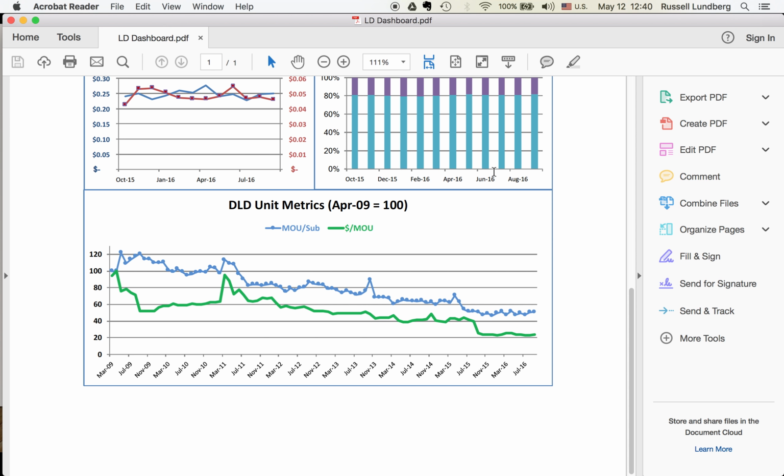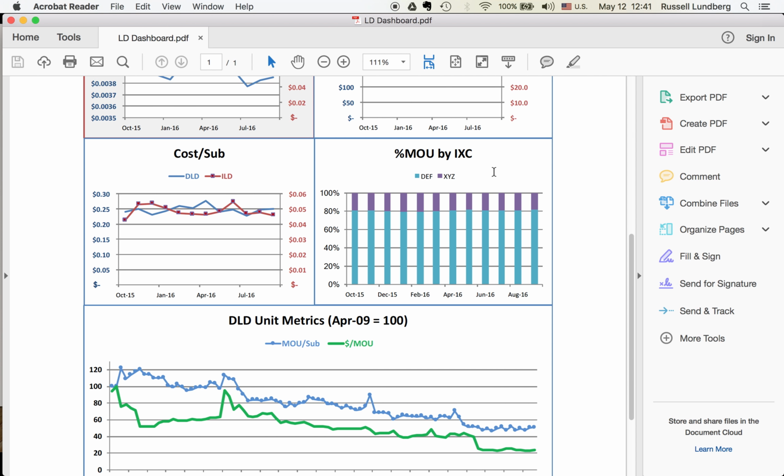And then the last chart here in the report is the DLD unit metrics chart. And for this, we've arbitrarily chosen April of 2009 to be a value of 100, and every other data point on this chart is relative to the value for April of 2009. Now this report is completely automated. You never make a change to this report itself on this screen. You only put your changes into the data that you import or you type in each month, and then you refresh a pivot table and this layout changes automatically.